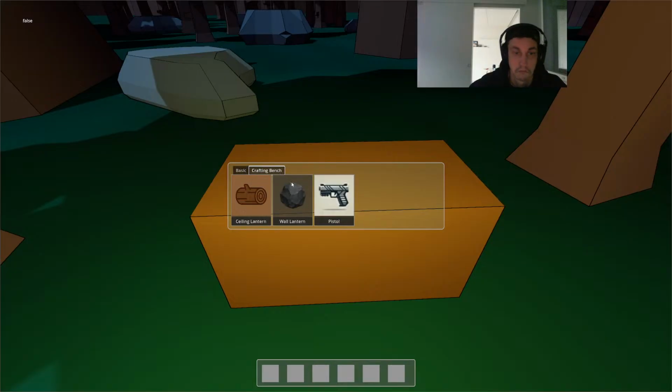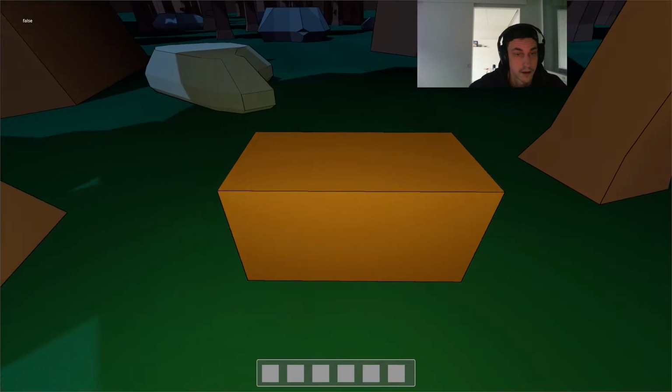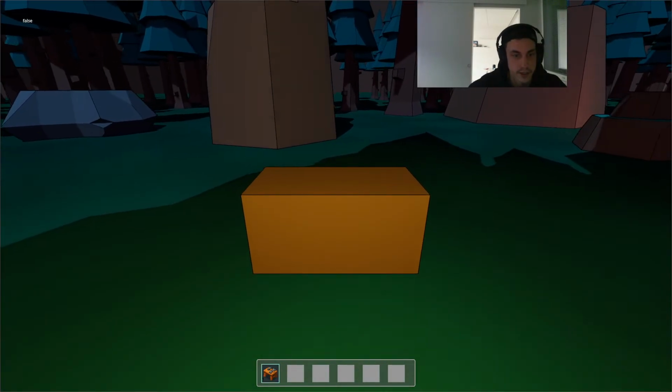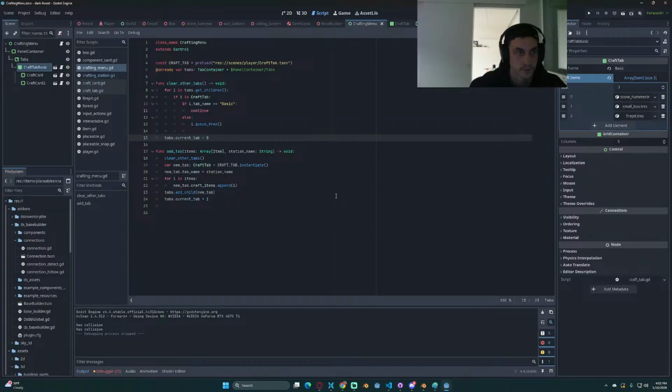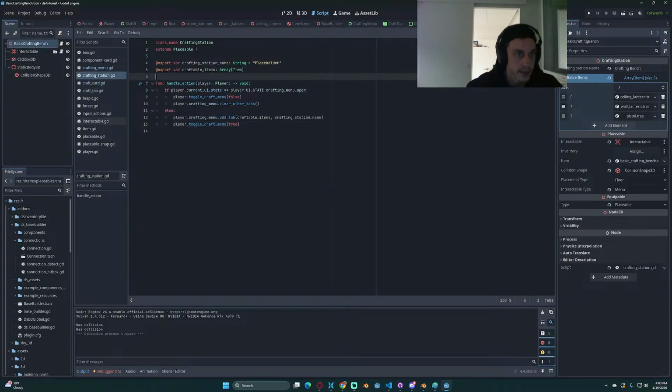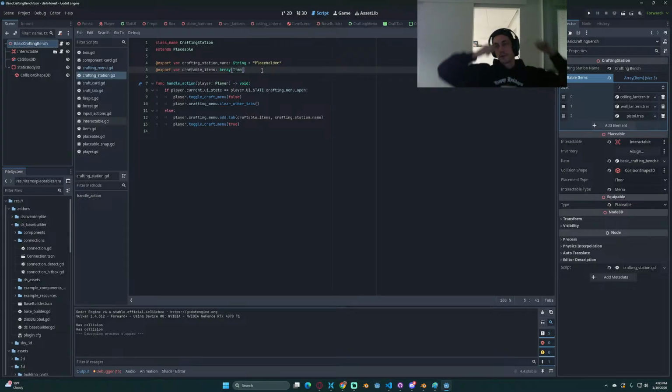Okay. Sick. Now, crafting doesn't do anything yet, but we're already pretty close. And a crafting station is a placeable. All crafting stations can have this. They will have their items that pop up. So now we can have multiple crafting stations, and it should just work. Oh, that feels good. Okay.